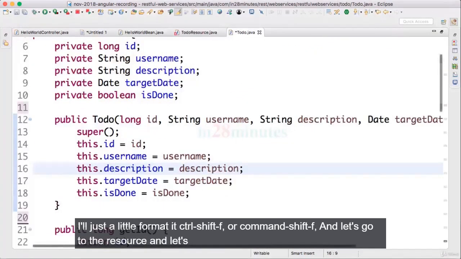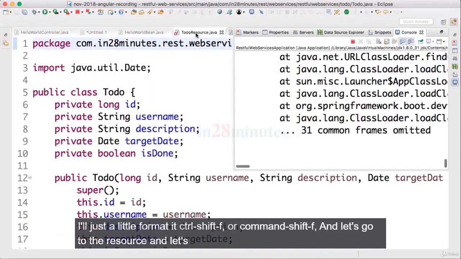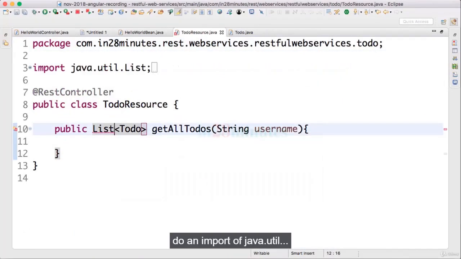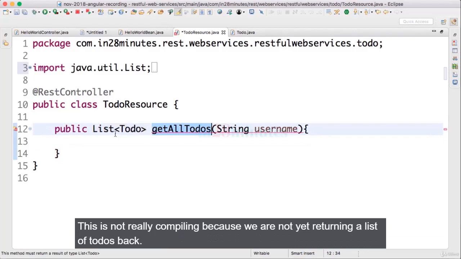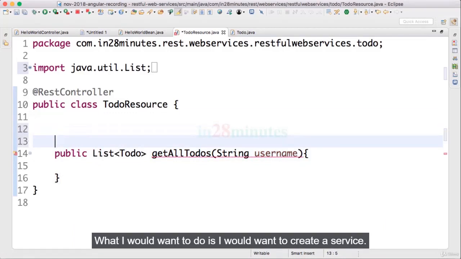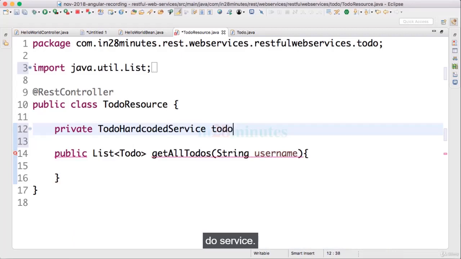Let's format it, Control-Shift-F or Command-Shift-F, and let's go to the to-do resource and let's do an import of java.util. This is not really compiling because we are not yet returning a list of to-dos back. What I would want to do is I would want to create a service. So private to-do hard-coded service, let's start with a hard-coded service, and call this to-do service.